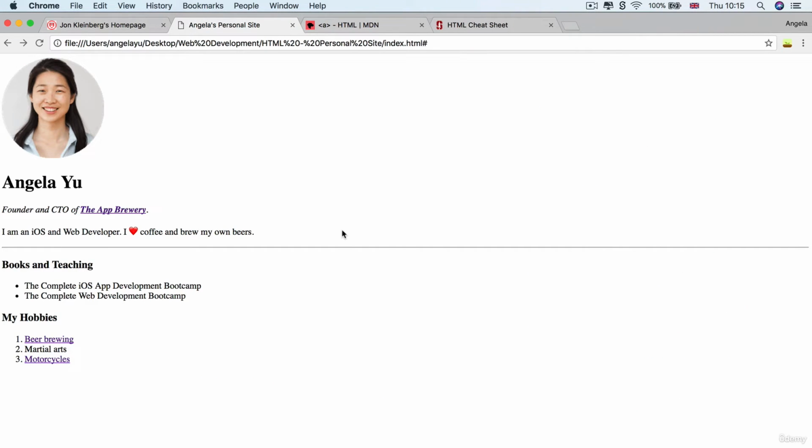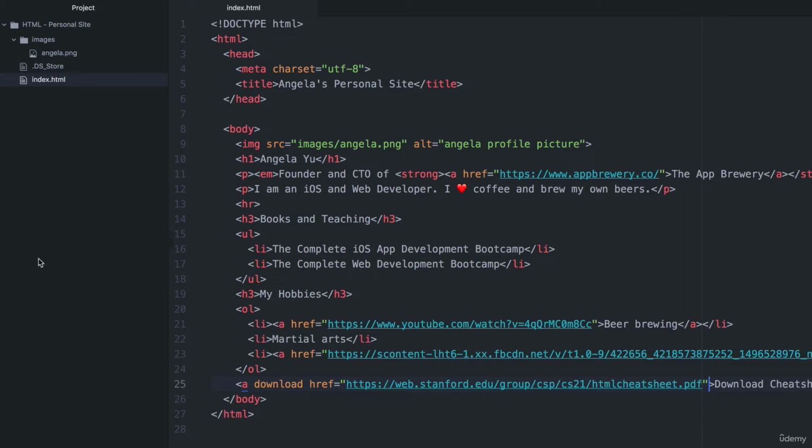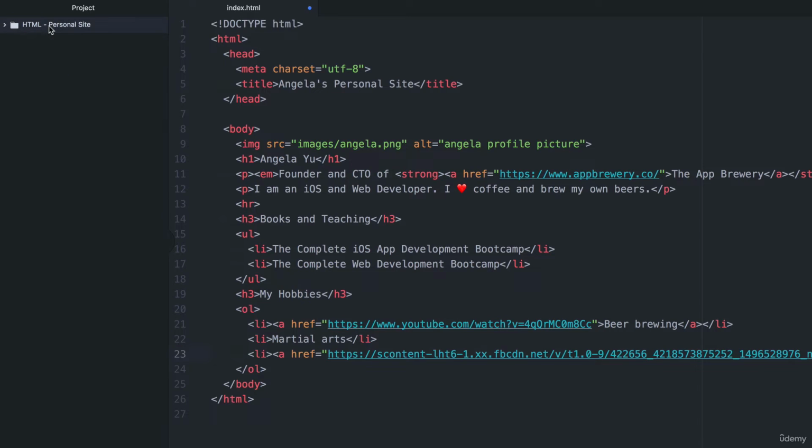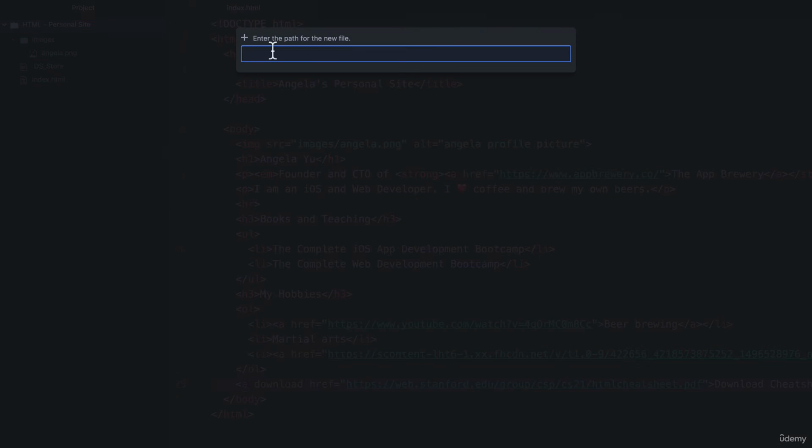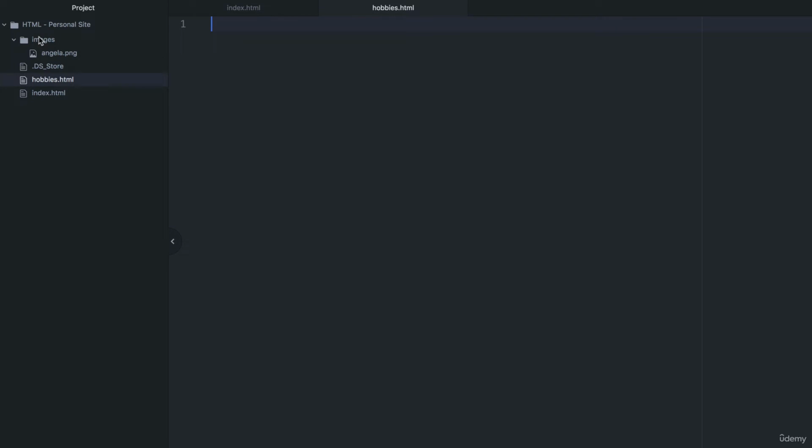Now that we've seen how to create some anchor tags that point to links on the internet, what if I wanted to create a separate page for the My Hobbies section, and I wanted to create a link that linked to my own page? Let's head back into Atom, and inside this HTML personal site folder where we've got our index.html, so this file, I'm going to right click and I'm going to click New File. And the new file is going to be called hobbies.html, and it's going to be created inside the same folder as index. So you can see they're at the same hierarchical level.